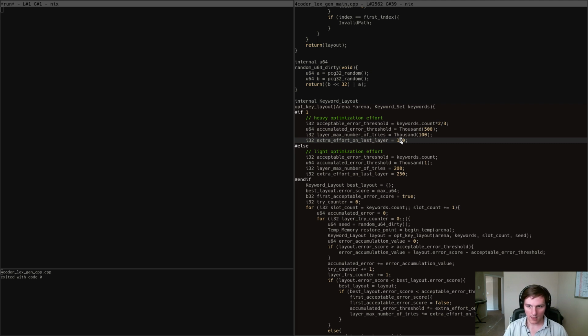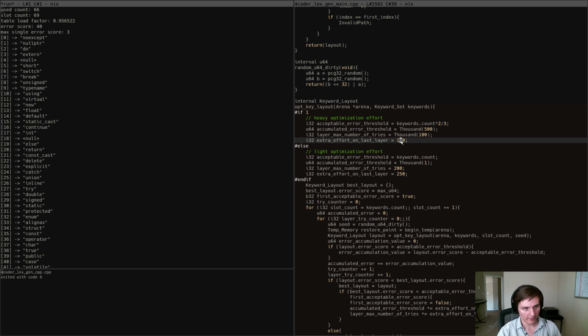This will mean that we get slightly bigger tables out of the heavy optimization effort than we are currently. Right now, heavy optimization was kind of tuned to give us a very small table, maybe 1 or 2 extra slots, and still manage to get less than 1 error per slot.